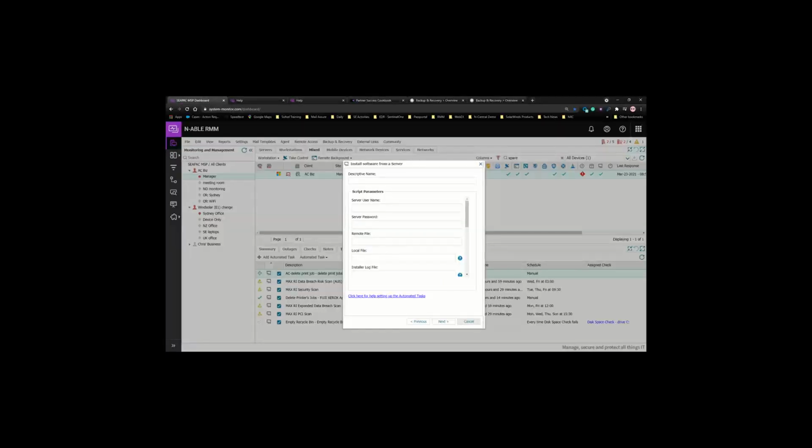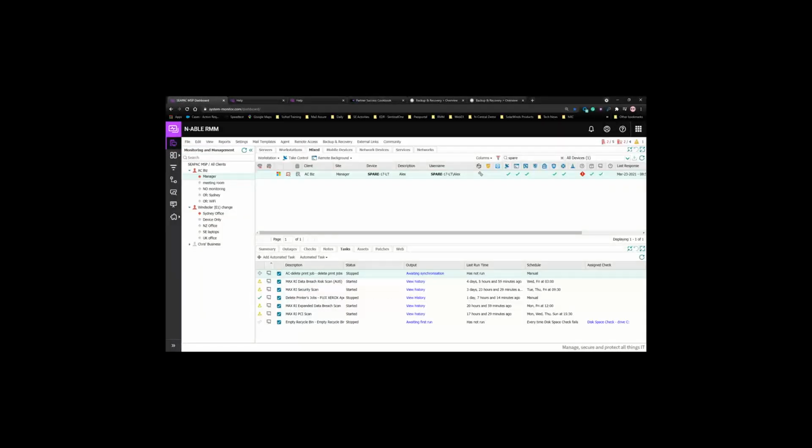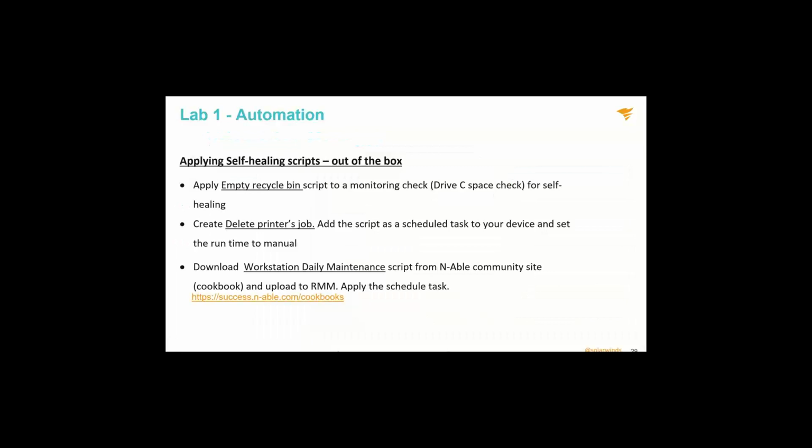All right, so for the lab, we have actually covered some of them already. We applied the recycle bin, we deleted the print jobs. The next one we're going to do is apply scheduled maintenance. I believe as part of your service offering, you might say you're going to do weekly, daily or monthly maintenance. You'll be able to set up a schedule for them.